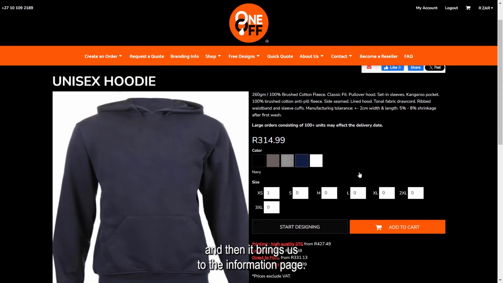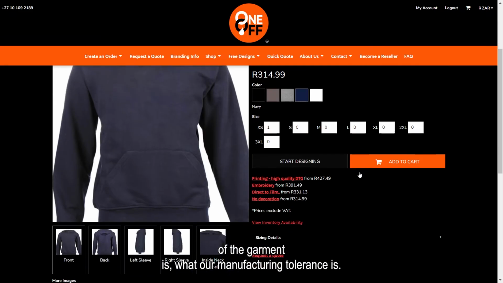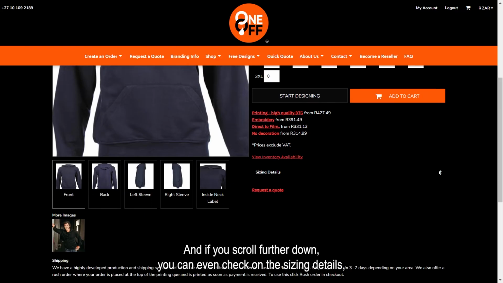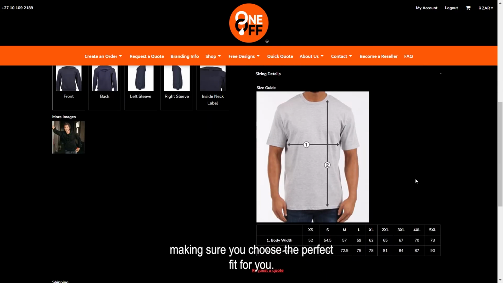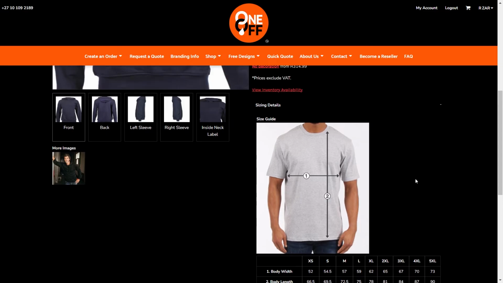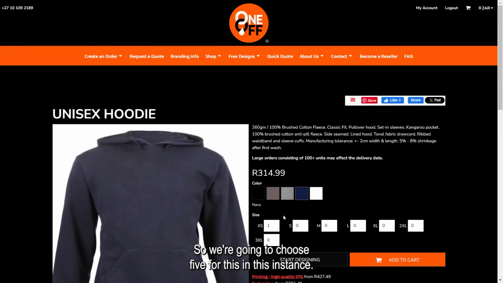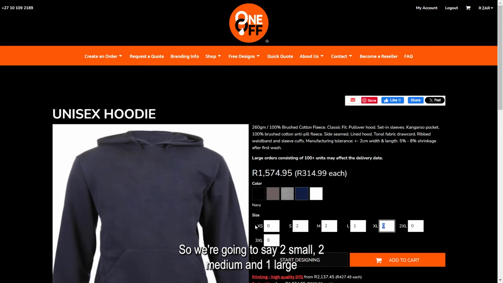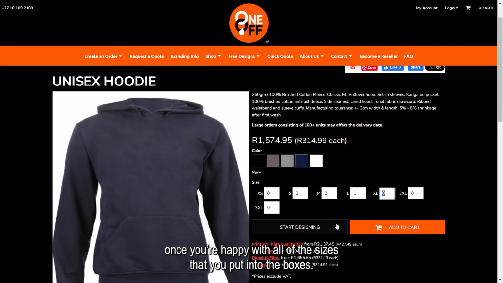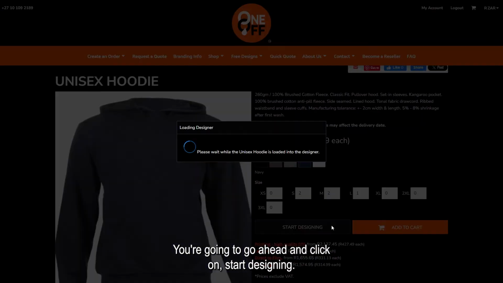And then it brings us to the information page. This will show you what the material contents of the garment is, and what our manufacturing tolerance is. If you scroll further down, you can even check the sizing details, making sure you choose the perfect fit for you. We're going to choose 5 hoodies in this instance, even though you can actually choose one, but I want to choose 5. So we're going to say 2 smalls, 2 mediums, and 1 large. Once you're happy with all of the sizes that you put into the boxes, you're going to click on Start Designing.